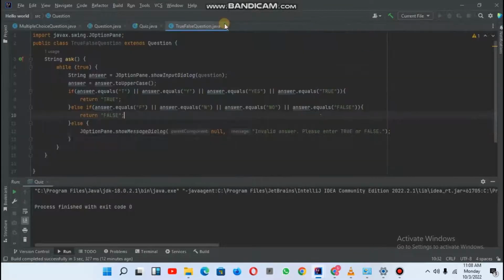Okay guys, so I have done it. Right now, if the answer is equal to T, it's going to change whatever the user puts, whether it's a small letter t or maybe a yes in small letters, to capital letters. So I didn't need to put that small letter t, because it's never going to be that.